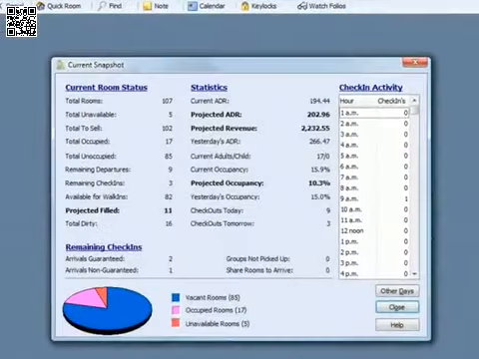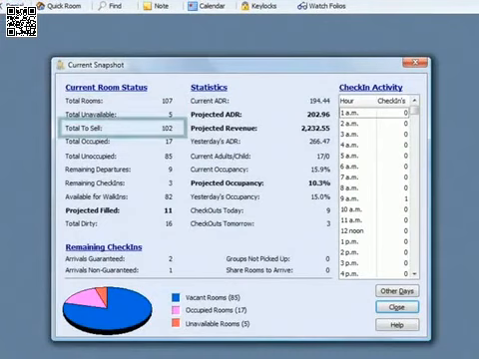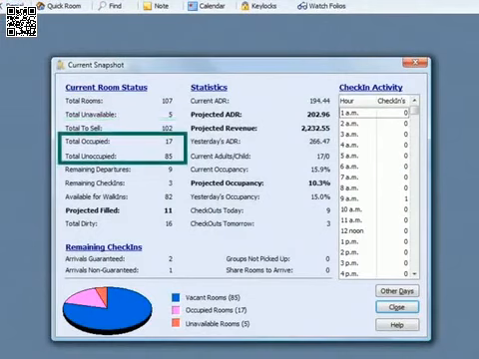The current snapshot gives an overview of the current status of the property from both a rooms and revenue perspective. The current room status area gives the total number of rooms and the total unavailable. The total to sell is the number of rooms available for sale, or the total rooms minus the unavailable rooms. Total occupied is how many rooms are currently occupied, and total unoccupied is how many rooms are currently empty.